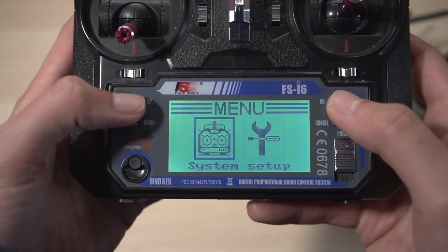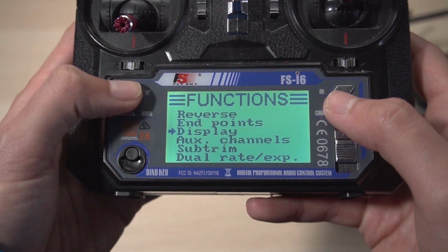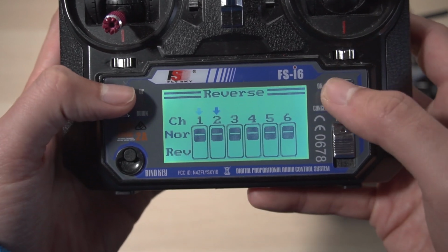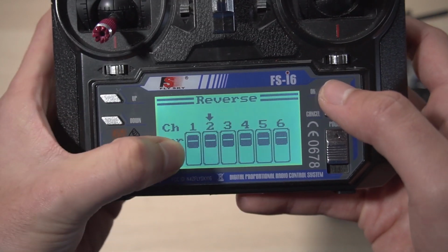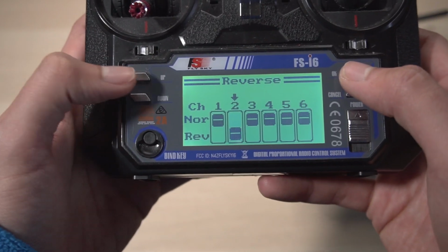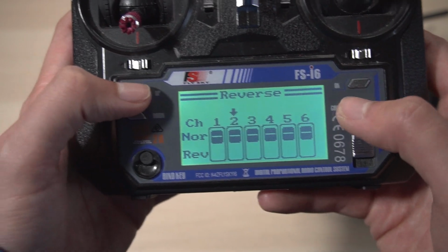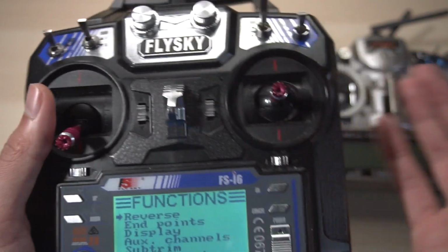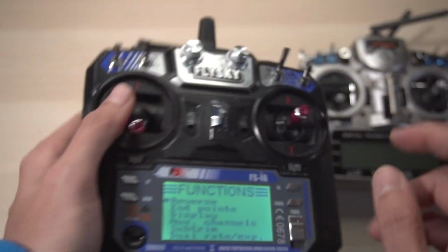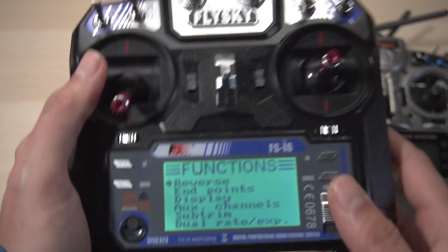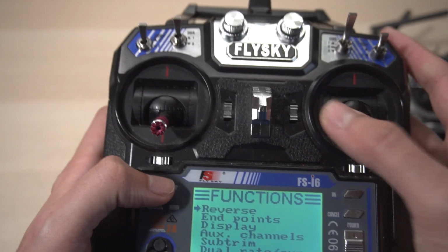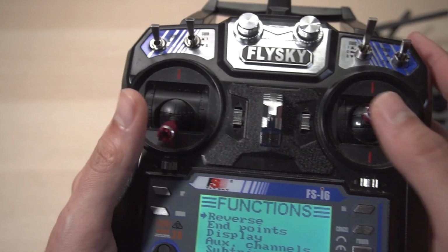If one of them is moving in the wrong direction, then you have to go to functions again, and you're going to reverse that channel, the one that is in the wrong direction. Might be number 1 or number 2, that depends on the way you connected the servos. So reverse it. If the problem continues, then something else is reversed. Try reversing the connections of the servos, or reverse both channels. Try different things to see what corrects the direction.